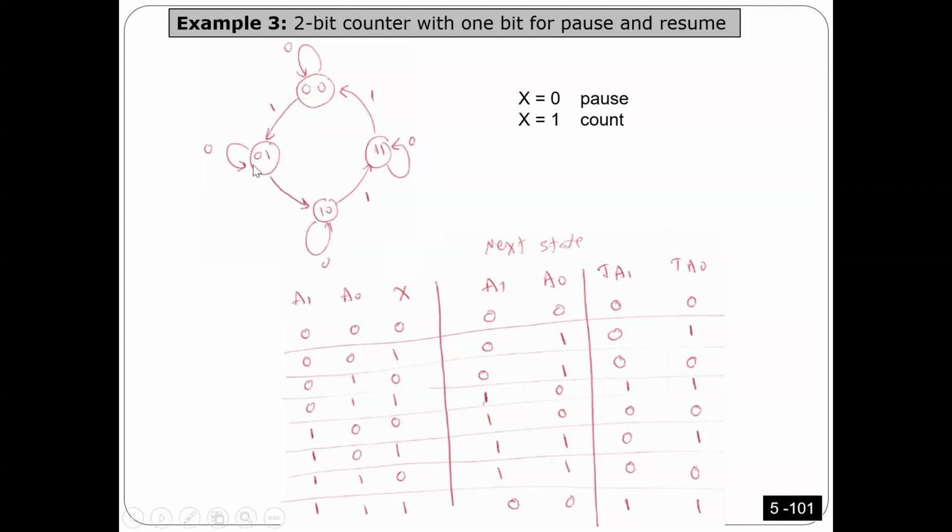Same thing here. If x is 0, I have to wait here. If x is 1, I have to move to the next one. So you can see very simple. For every state, if x is 1, I will go to the next state. But if x is 0, I'm going to stay in this state. This is the most difficult part. Once you finish this one, everything after that is systematic. So again, similar to what I have just said.